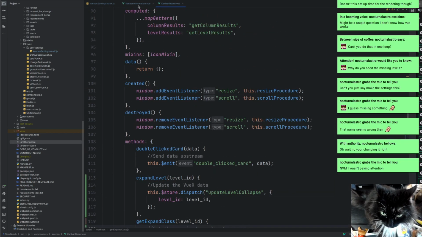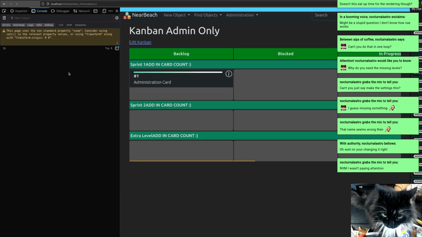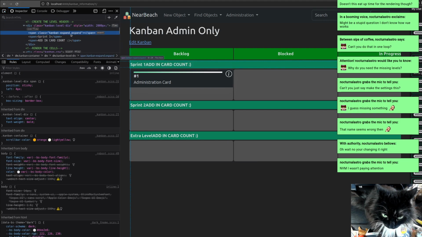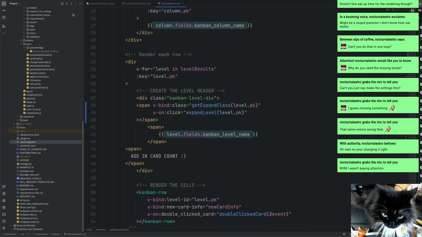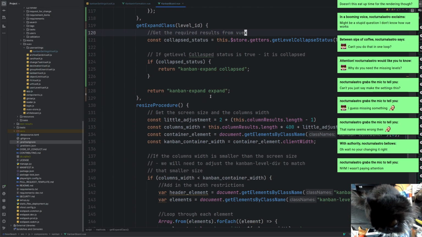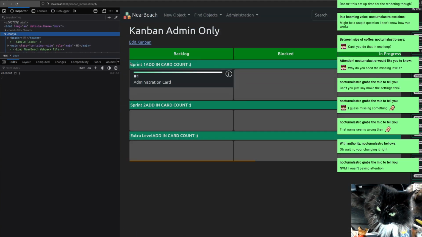Alright, so now if we play around with the front end, we hit reload, we zoom into this, we've got Kanban expand here. We've got to flip this actually. Expanded, and then collapsed. All right, so that should be expanded and then collapsed. And what we want to do is add on a little icon in there and so forth like that.